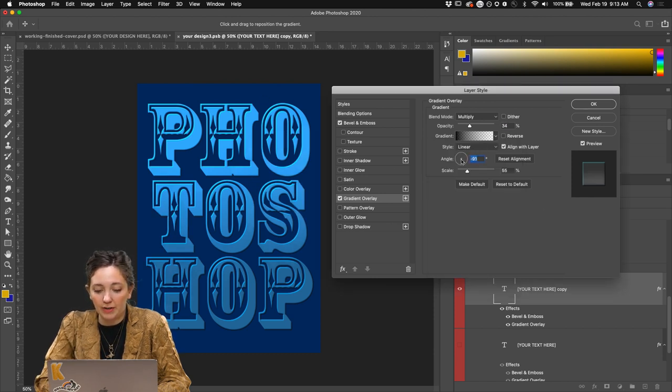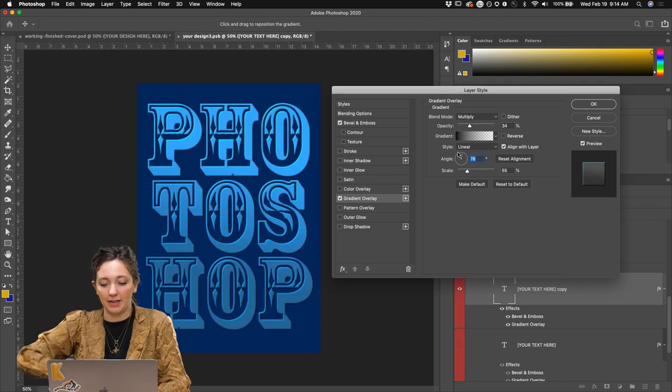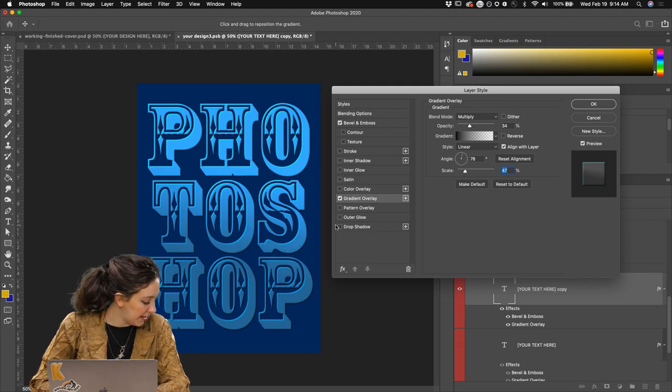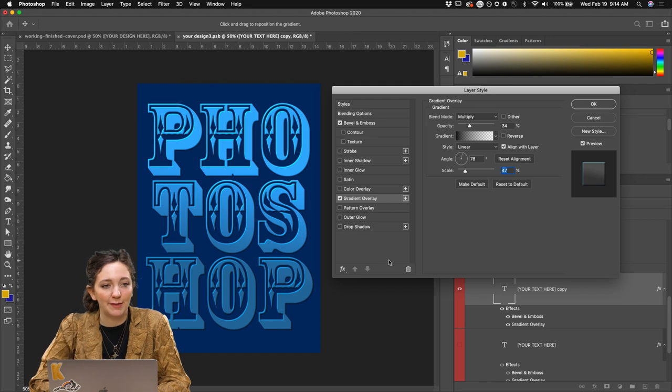We can change our angle as always, but I like it kind of at 90. So it's light at the top, dark at the bottom. And you can always change the scale. So I like to keep it a little bit smaller so you can really see that delineation in the middle. Cool, looks good. Any questions so far?